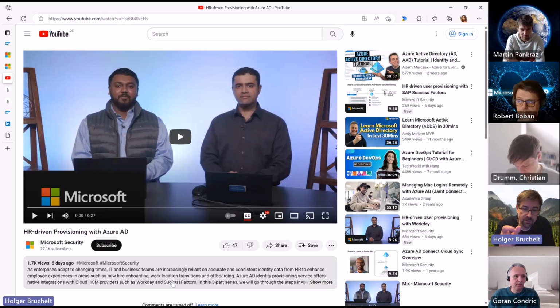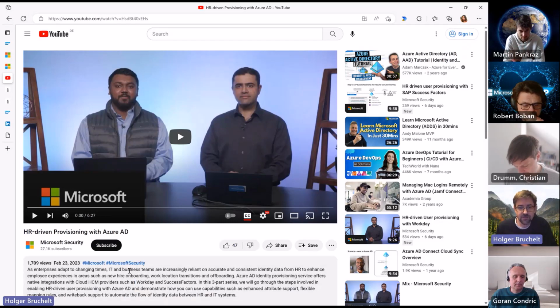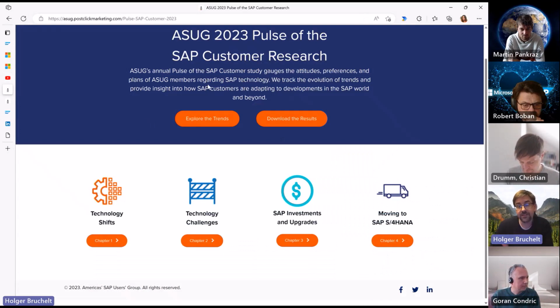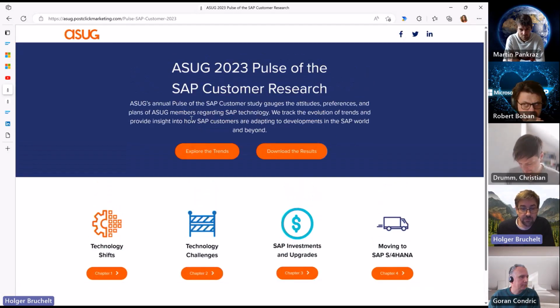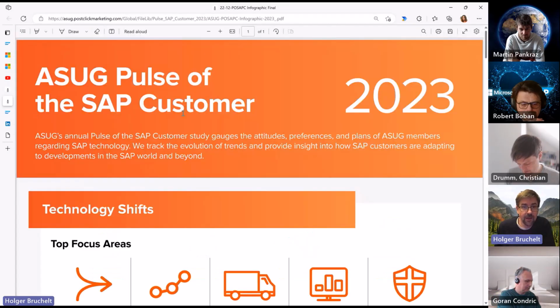They're not only concentrating on SuccessFactors. They're also talking about Workday, but I think it's just great to see this integration of the HR system with the IT systems here. Another interesting thing was published by ASUG. Similarly to DSAG, which we had talked about, ASUG is also doing some customer research. This is all public. They have some high-level information here, but you can also download the results. You don't need to be a member. You can just provide your information, and then you get access to this report.